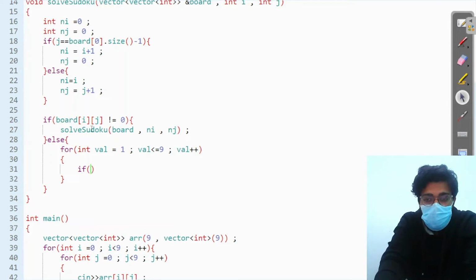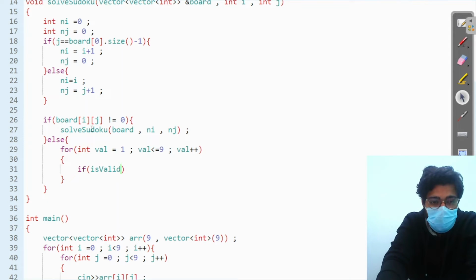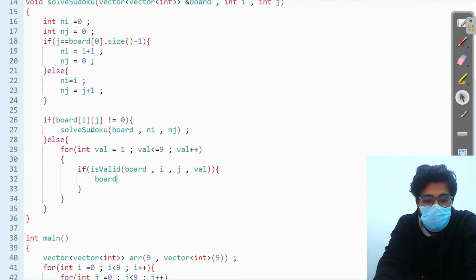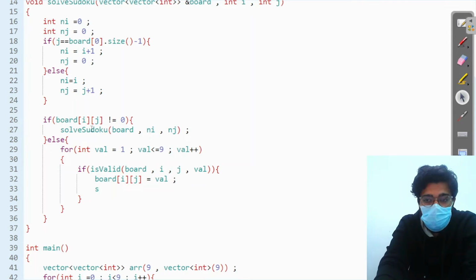Here I will check if it is valid: isValid with board, i, comma j, comma value. If isValid is true, here I have to make the call. What do I have to do? Board at i j is equal to value. Then I have to make my recursive call.